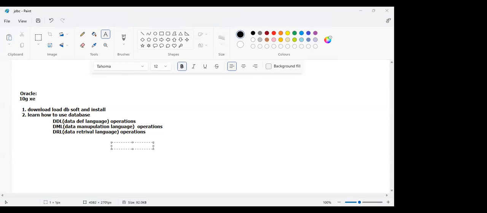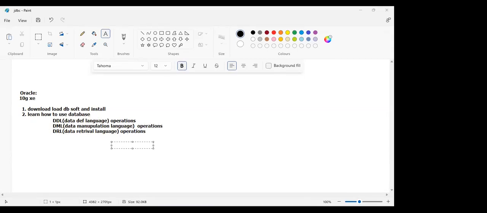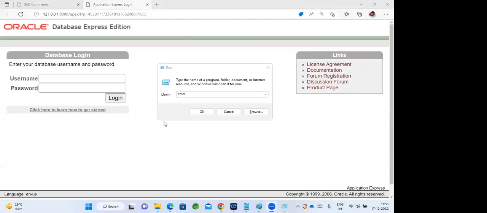Generally, we connect MySQL and others using the command prompt. Even via command prompt you can connect, no worries. Do you guys able to see this browser? Guys, are you following? Yes, sir.